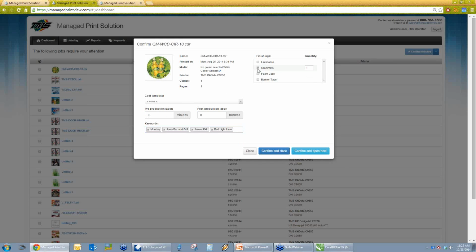But what if I also put grommets on there? I can say that I used grommets and how many grommets I used. I used 10 grommets. Or what if I put this on foam core? It would automatically calculate how much actual material was used, and it would calculate the foam core and put the cost for the foam core added to this. Remember, these are the things that you've decided in advance that you wanted us to add to your database as a customized entry. So these could be anything you want.